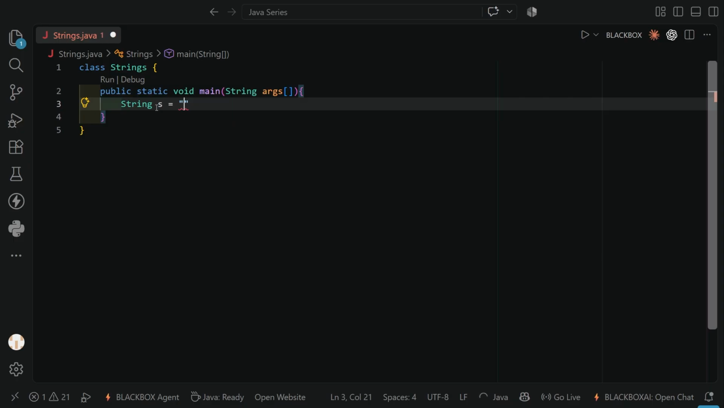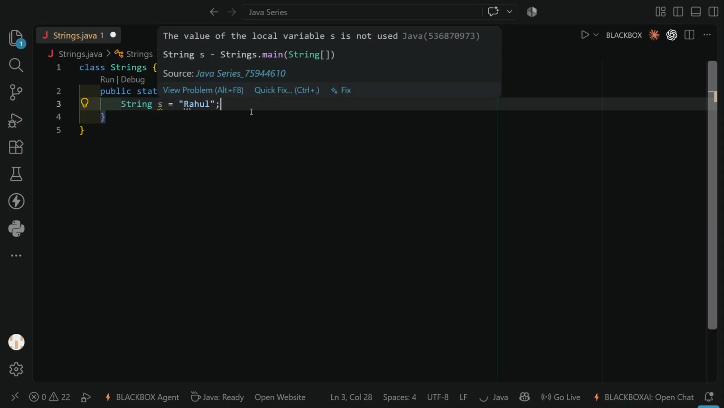Characters would be a single alphabet, right? So string contains a text or a combination of characters. It may be anything. Rahul or any of the words like Rahul 123. In such case, even this is treated as a string. Whenever you are combining a text with numeric digits, then even that would be treated as a string. So here, s is of a string data type.